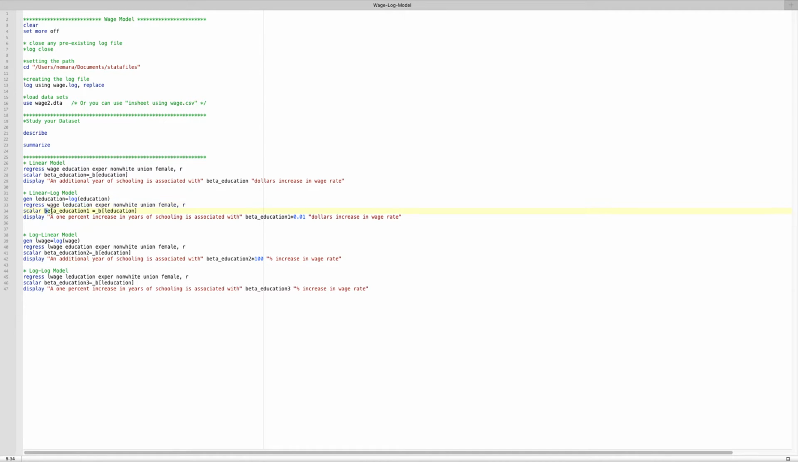I generated its beta. Actually, if you just type beta education again without the 1, it would also be fine, as long as it is not a generate command. But I want to make it different from this one, so I added 1, and then it's taking the coefficient of the variable in the regression right before it.